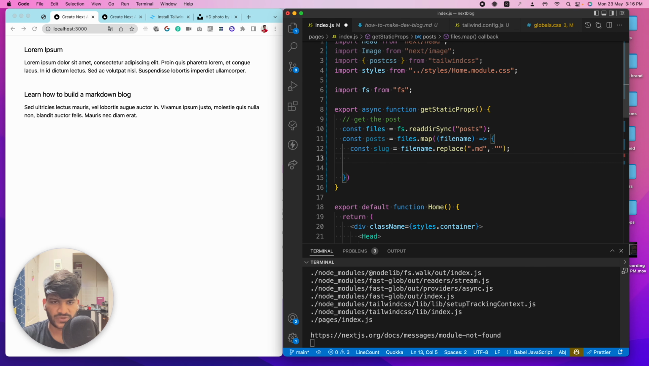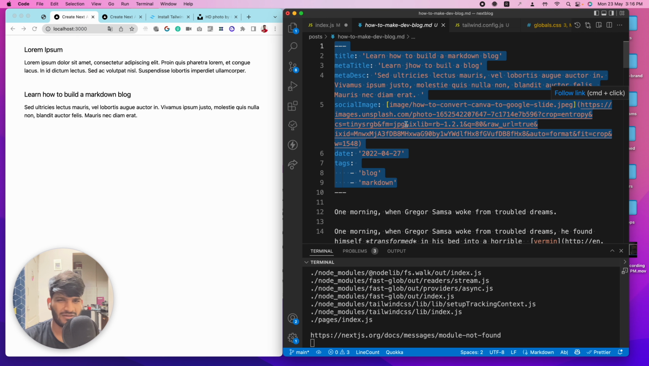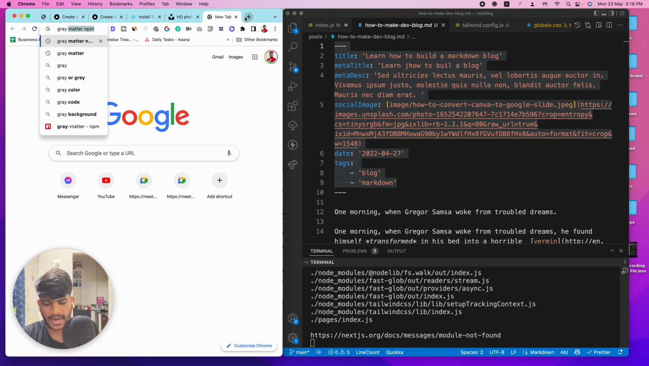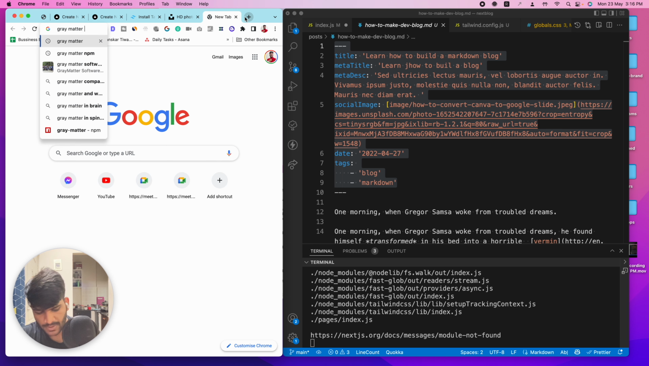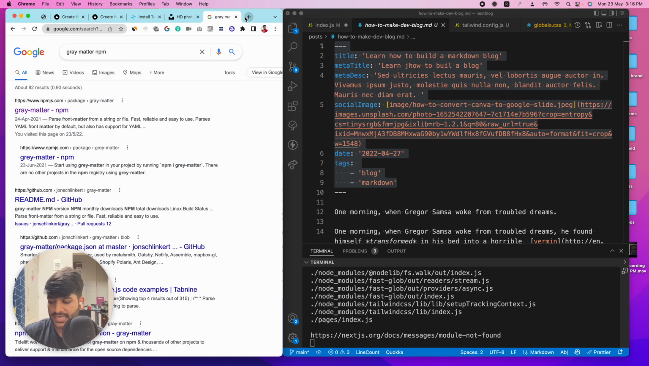What is the next thing which we need? We needed the front matter. Now to get that front matter, we cannot just directly get content. We don't want to create a function on our own. There is an npm package which is called gray-matter, which we will be using, which will help us get this particular matter without having to write everything from scratch.